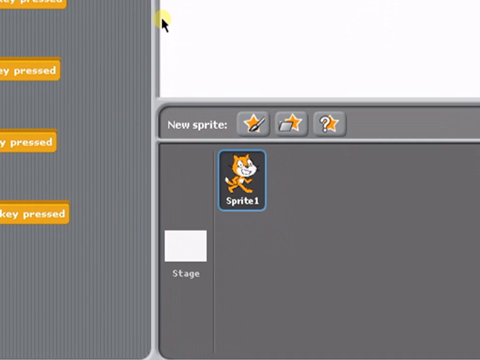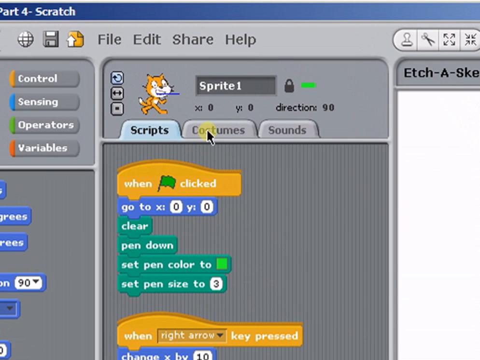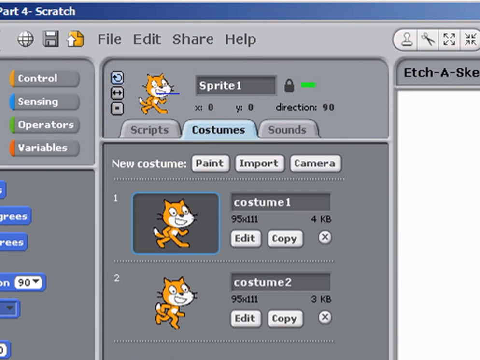Make sure that the sprite is selected and click on the Costumes tab. In Scratch, the word costume is a way to say what the sprite looks like. In this case, the sprite has two costumes with legs in different positions. You can imagine how switching from one costume to the other and back again could make it look like the sprite is running.